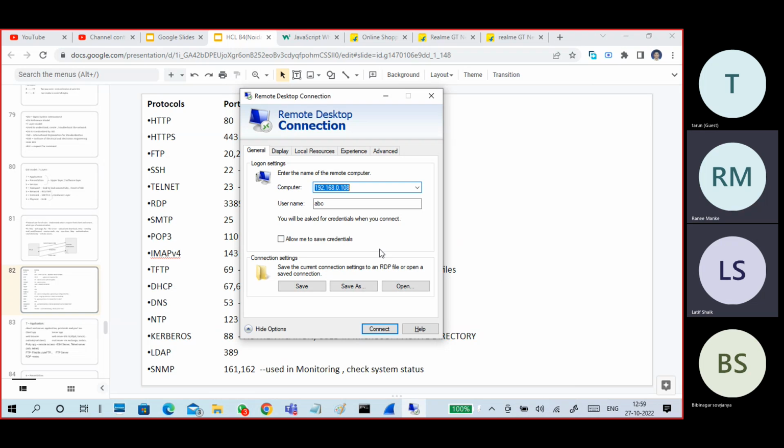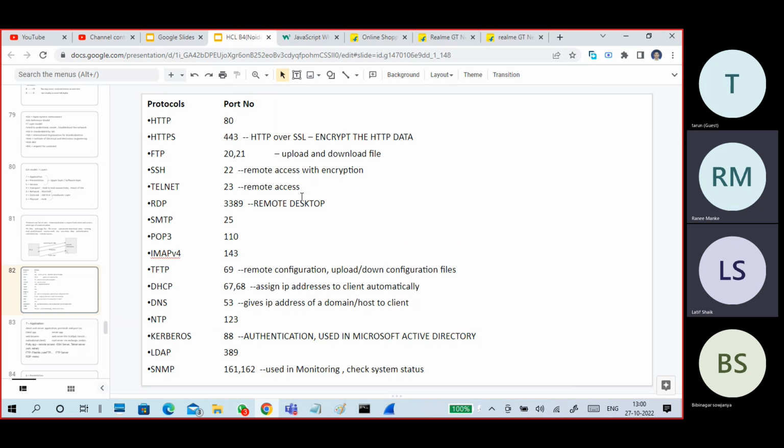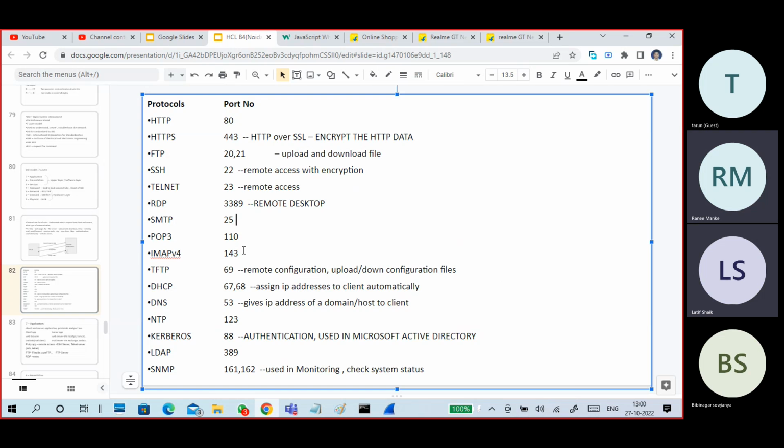Of course you can work on it. For example, if I have to install some application on it, I can connect remotely and do it. That is remote desktop connection, the RDP protocol. Next, SMTP, POP3, IMAP. I want to send and receive mail. We use protocols called SMTP, POP3 and IMAP. The SMTP protocol is used to send mail.